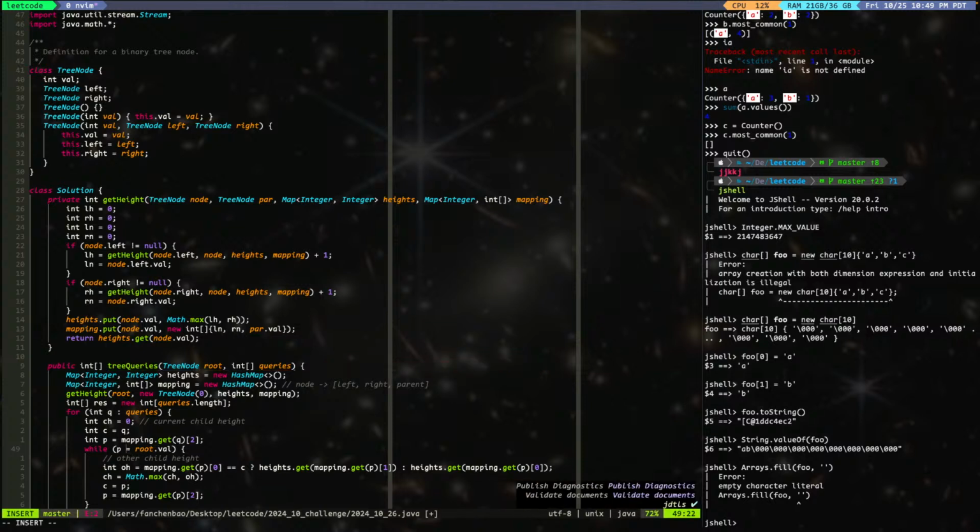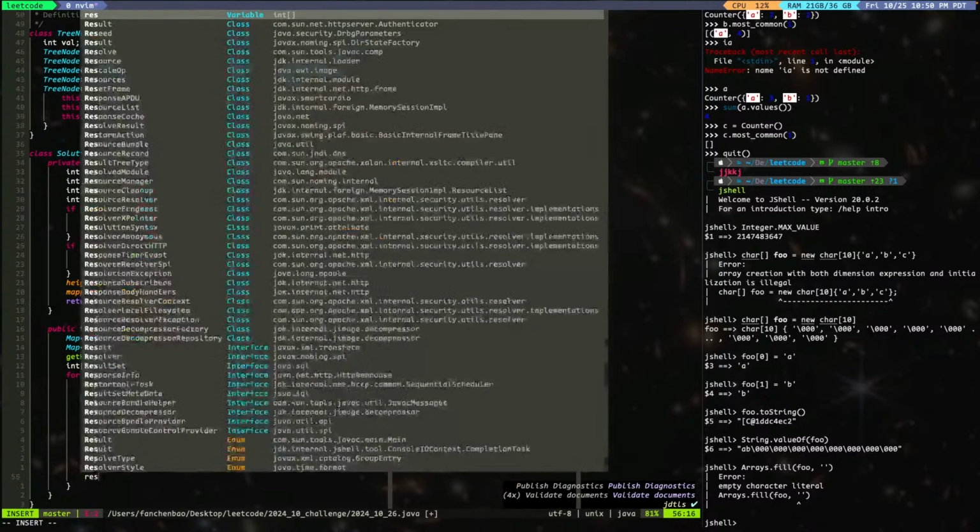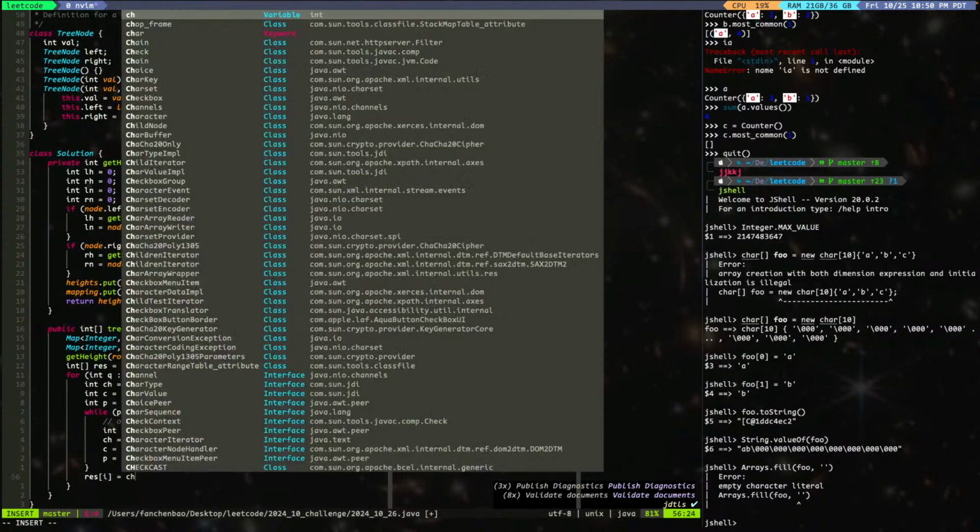yeah, I think it shall be larger than 0, because I set the dummy parent as 0. So once the parent is larger than 0, then we keep going, right? And then when P is equal to 0, then we get out. So when we get out, child is this, P basically is 0. So the ch, the current child height, is the answer. So when we get out, we say res I shall equal to ch.